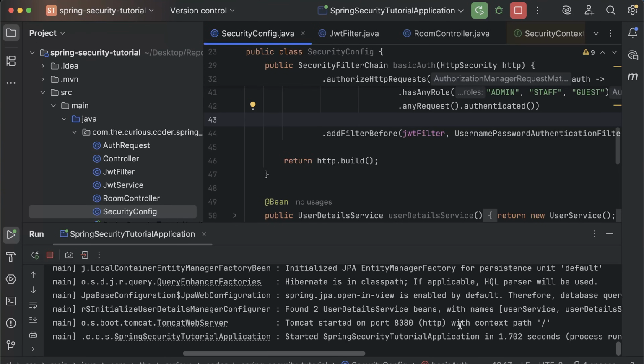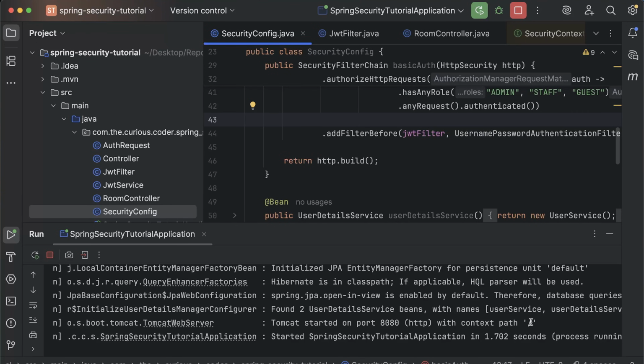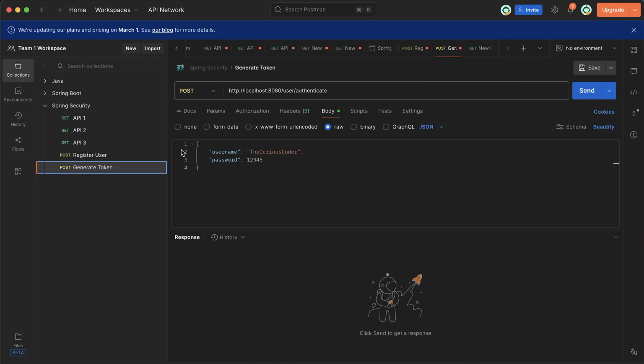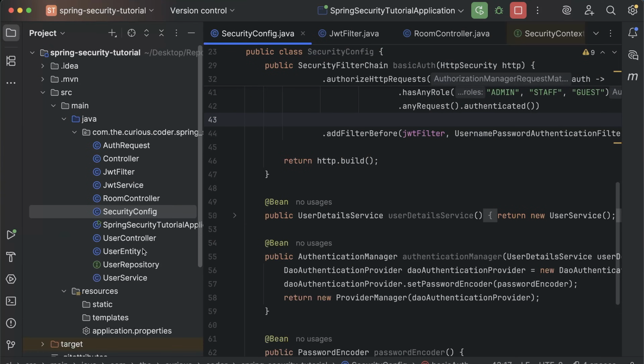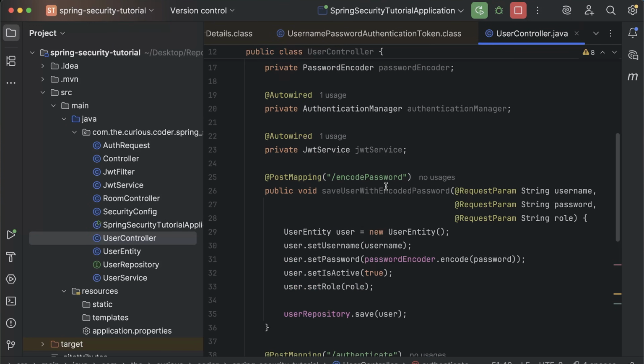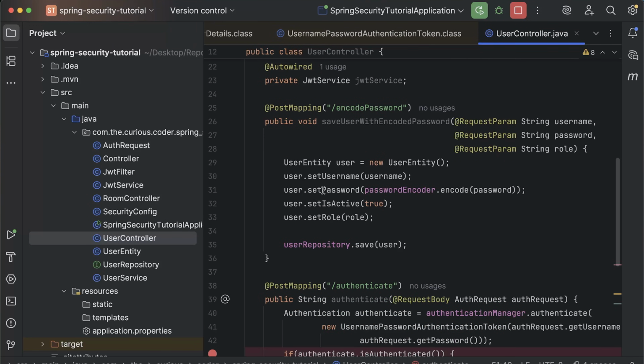Okay, it started perfectly on 8080. What I'll do is, first I'm going to register some user. The username is, let's say, Curious Coder and the password is 12345. Okay, we missed one thing, I guess: when we are adding the user, we have to set the role as well.